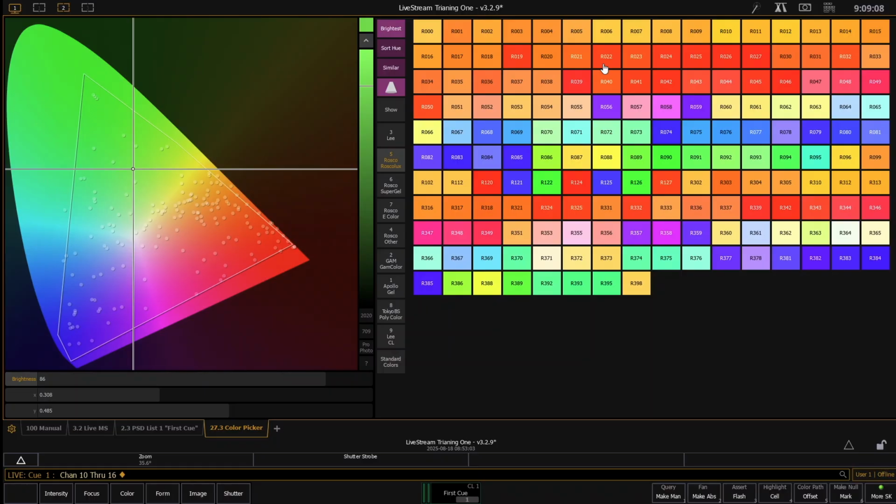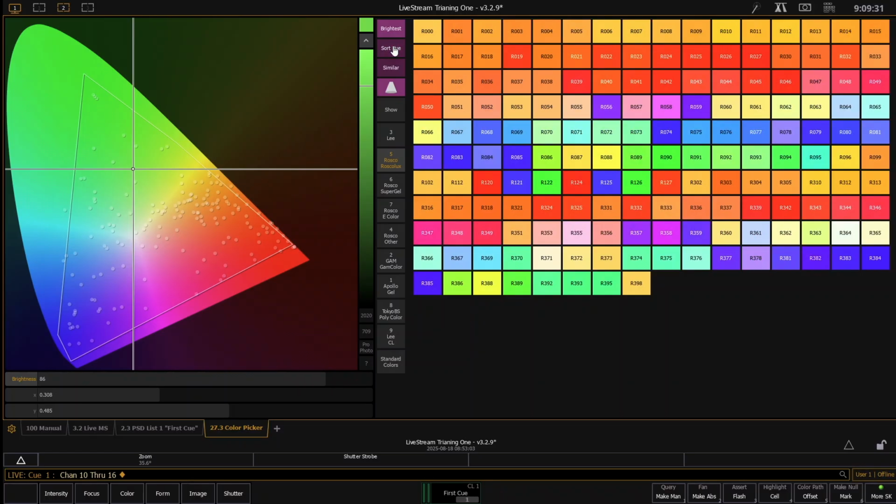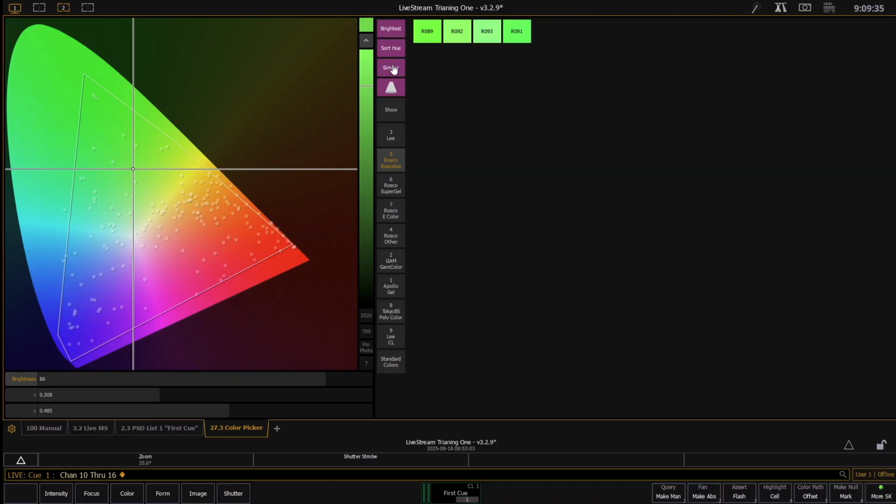So I'm looking for Roscoe 127 or 125, or 127 is what I meant to say. 127 is right there. I know where to find it. If I'm sorting by hue, it gives me a nice hue spread, but now it's like, okay, where's 127? Oh, 127 is right there, right? So it might be a little harder to find because the hue order is different than the color order or the numerical order. So we'll leave that on hue, sort hue.